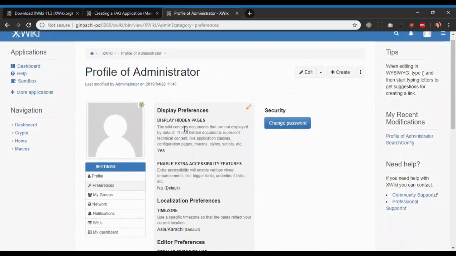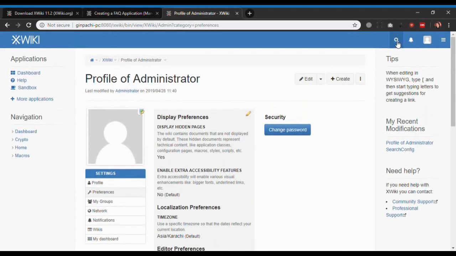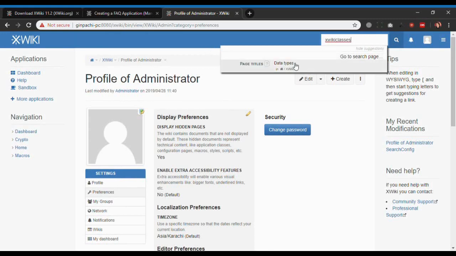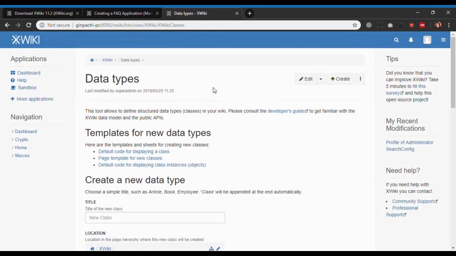Since we changed our user to advanced and we are able to view hidden pages, we will be able to view the XWiki class editor. For this, search XWiki classes and you'll get this data types page. Go to this page and here we are. This is where we will be creating our new data type, a new class.